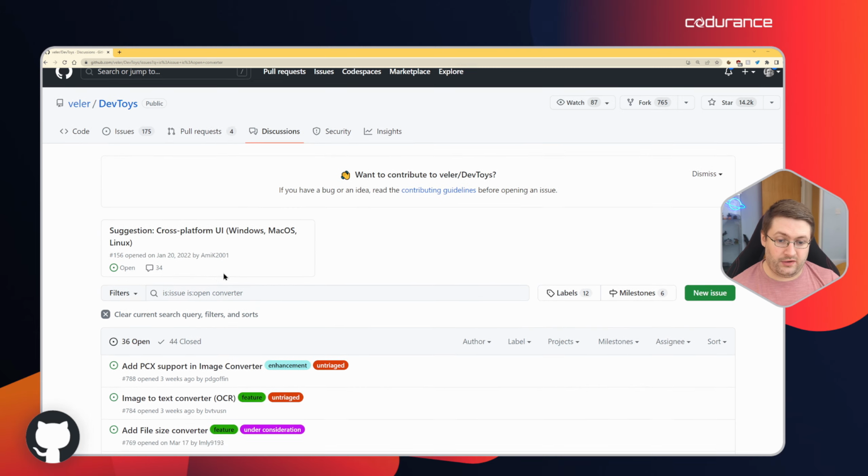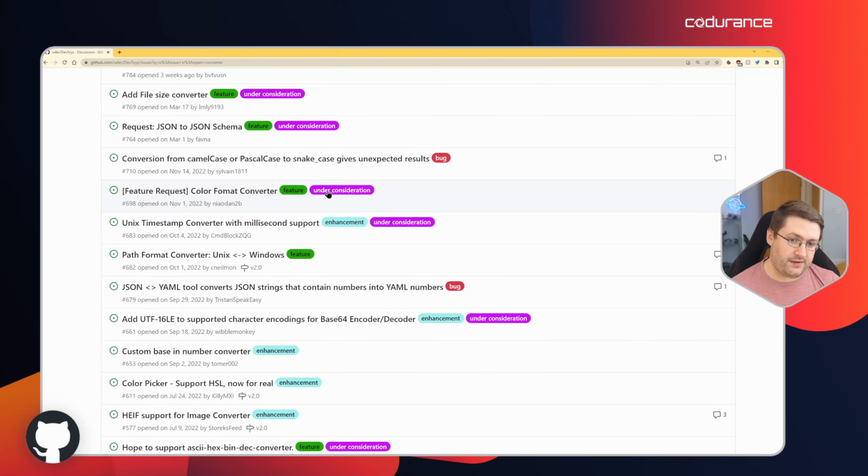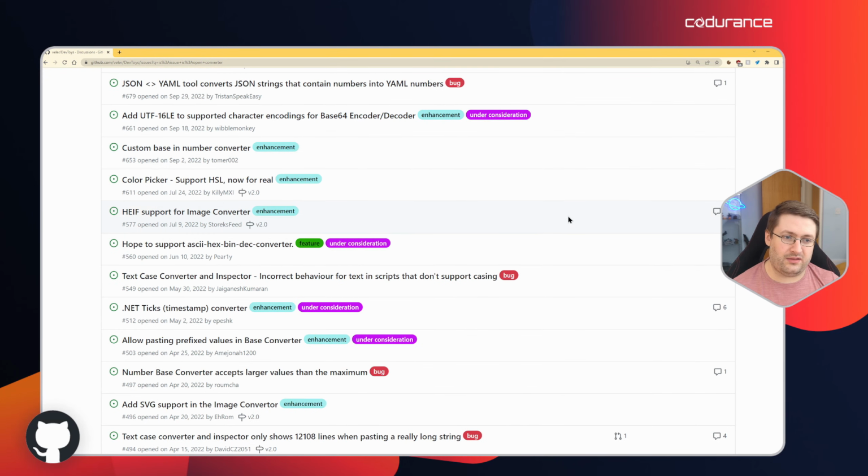So I'm going to type in and search for converter. Let's say that I want a new type of converter, and I could just have a quick look through here to see, does it already exist? Is it worth my time doing?